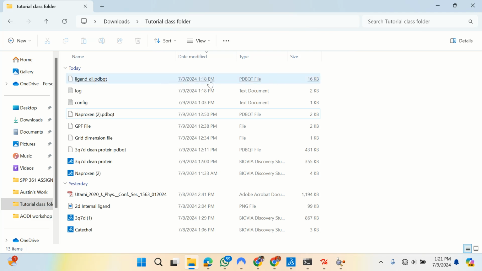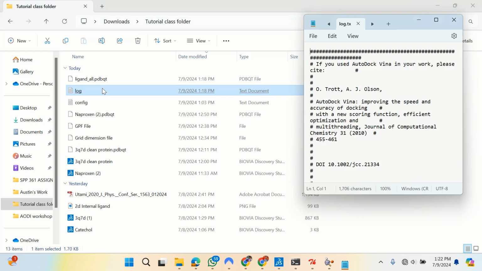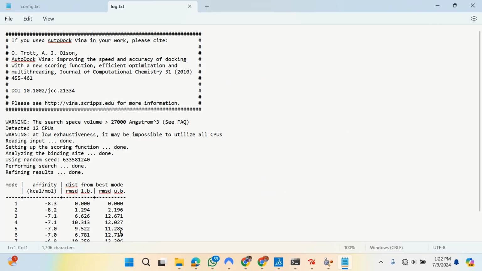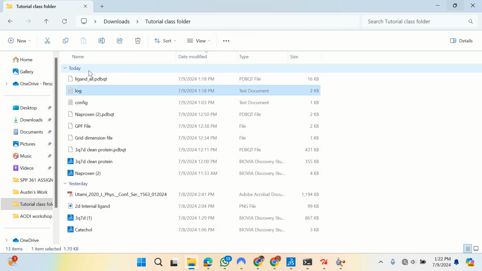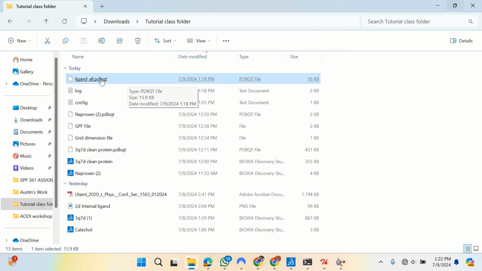So if I open this log file now, for instance, you are going to see similar things to what you saw before. Look at it here. So these are the scores. It is already here. You don't need to copy anything again. Aside from this, you have another one, the all PDBQT. What did I say will be here?